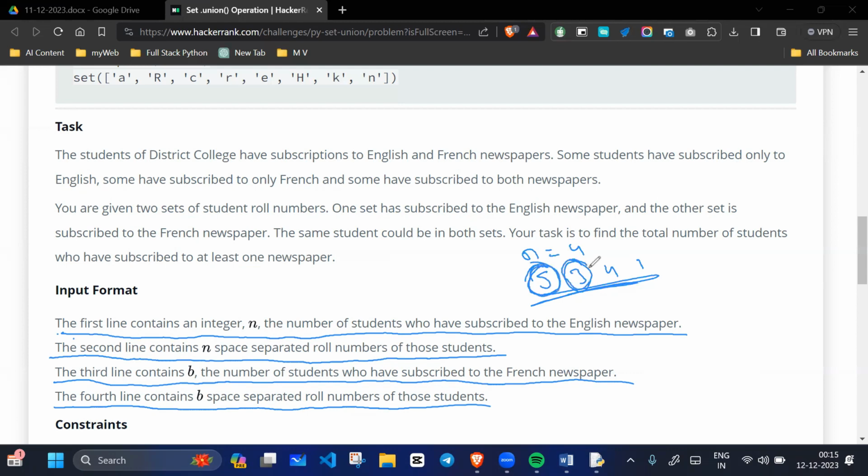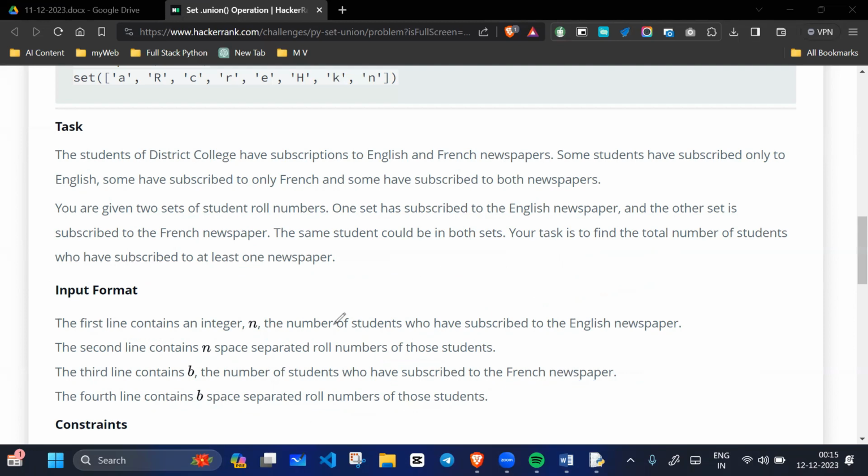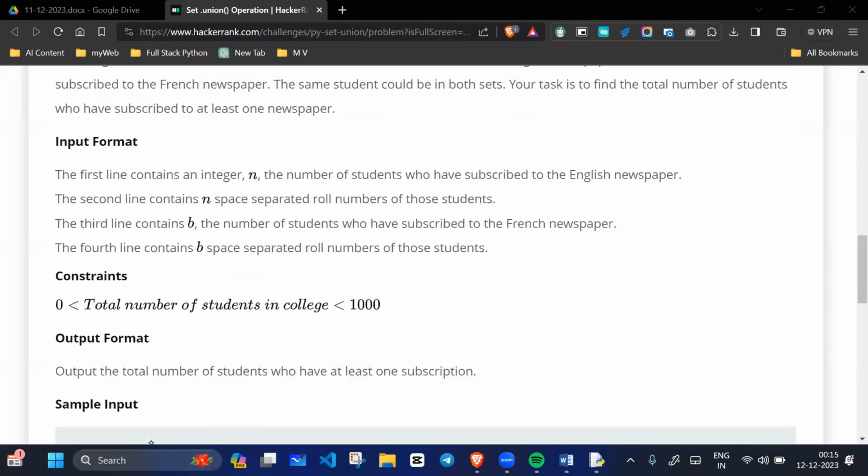So in order to reduce typing the int conversion again and again, I will write map. Inside map I will apply the integer function to all this data. Correct. So see what we had to do now. Let's see the code.